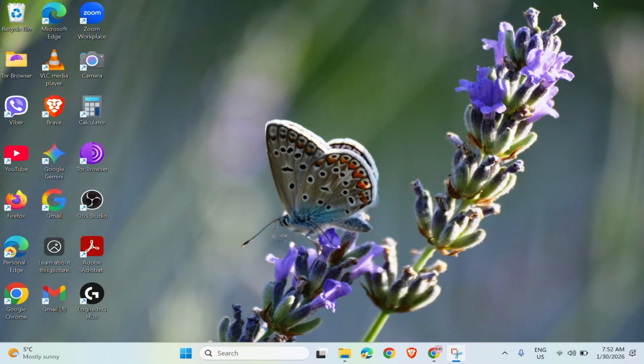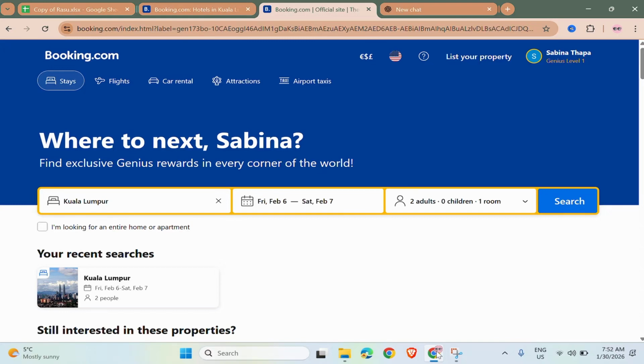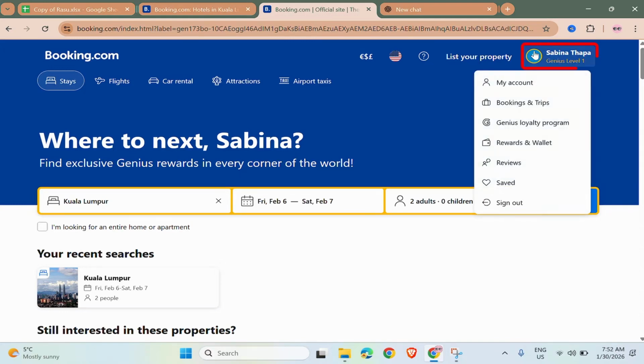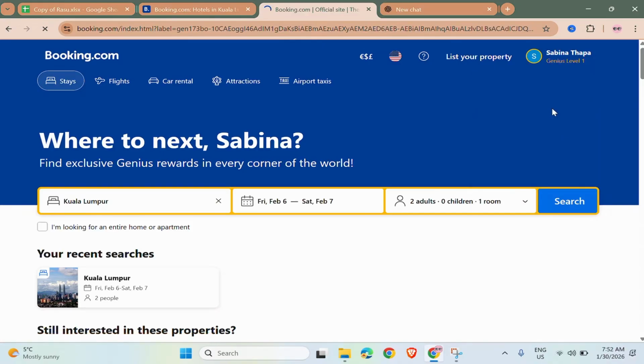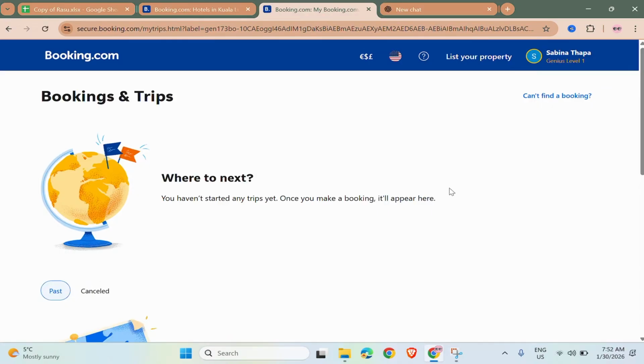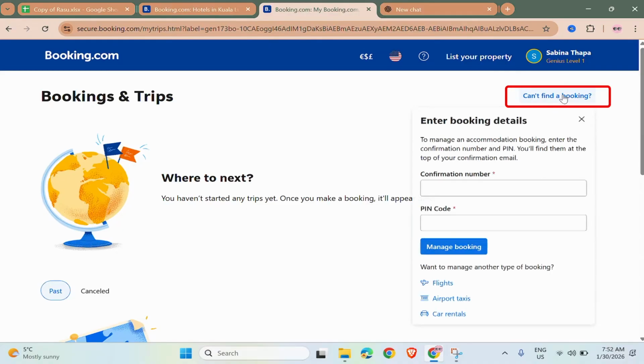So, open up your Google Chrome or any other browser and then tap on your profile icon in the top right. And there you can see bookings and trips. Tap on it. So, here you can see can't find the booking. You need to tap on it.